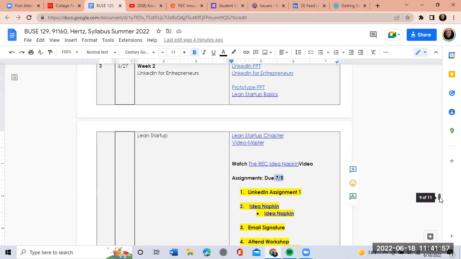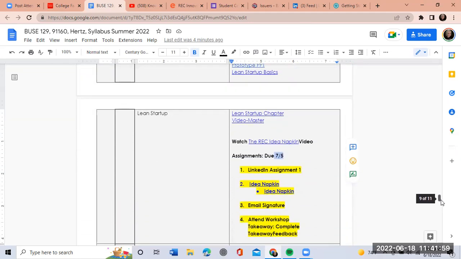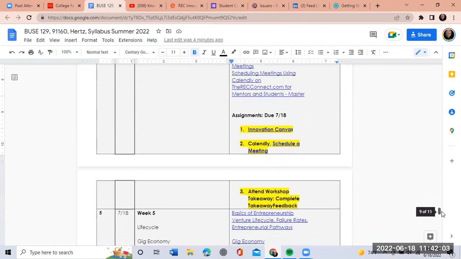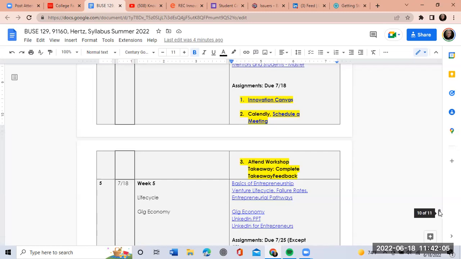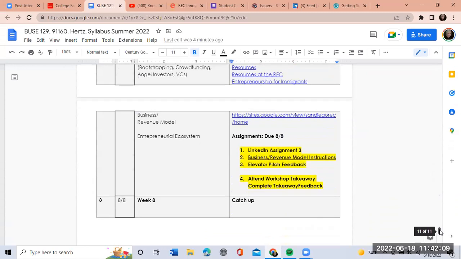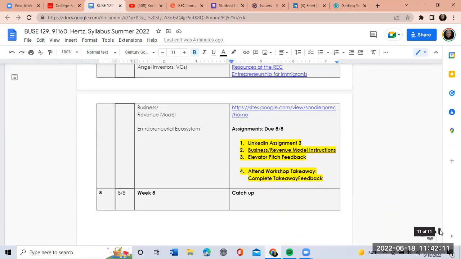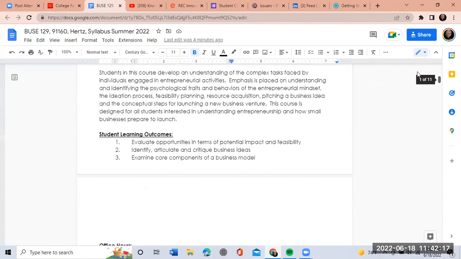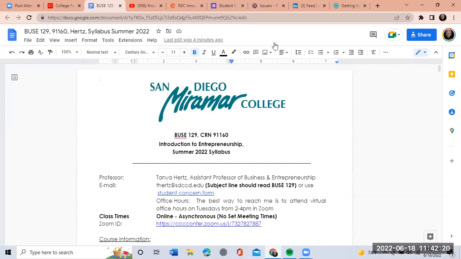So you can just go through this and review all the different things that are due each week. And we have different sections like LinkedIn, the lean startup, marketing, legal structures. So there is a topic or two topics sometimes for each week. Okay, and you can go ahead and review all of those. And again, if you have any questions about any of these things, please feel free to come to our office hours, or you can put in the request for the student concern form.